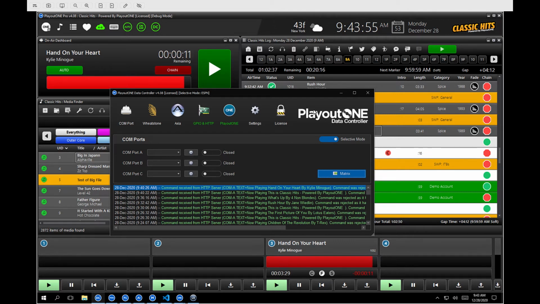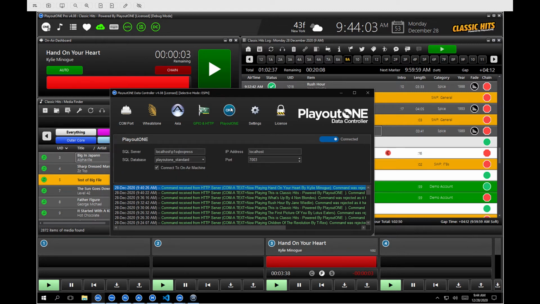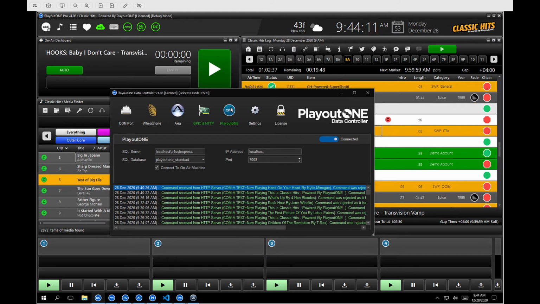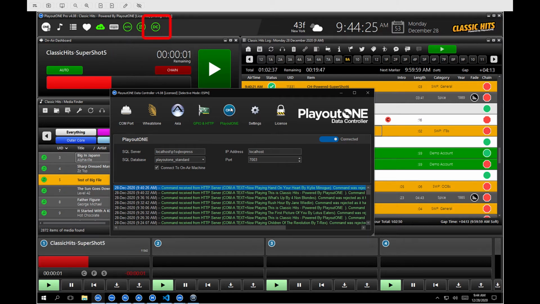Here we go then, very, very simple. You'll see that, first of all, we are connected to PlayoutONE. I'm going to click the PlayoutONE tab. And what you'll see are a couple of settings here. We've popped in the database. We've popped in the option here to connect to the on-air machine. And if you look on the top of the PlayoutONE bar, you'll see that Data Controller is connected because there is a big green light lit up with DC on the top PlayoutONE bar.